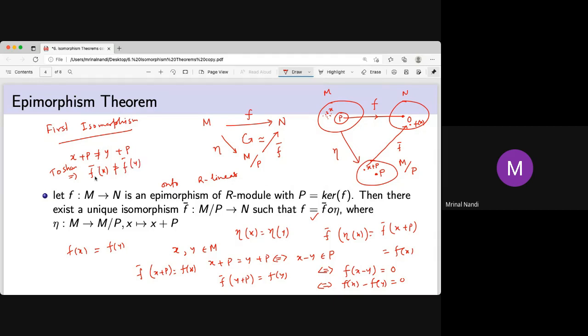Why is this so? It is clear that f bar of x plus P is actually f(x), and this is f(y). But why are f(x) and f(y) different? It is equivalent to show that f(x) and f(y) are different. Why are f(x) and f(y) different?